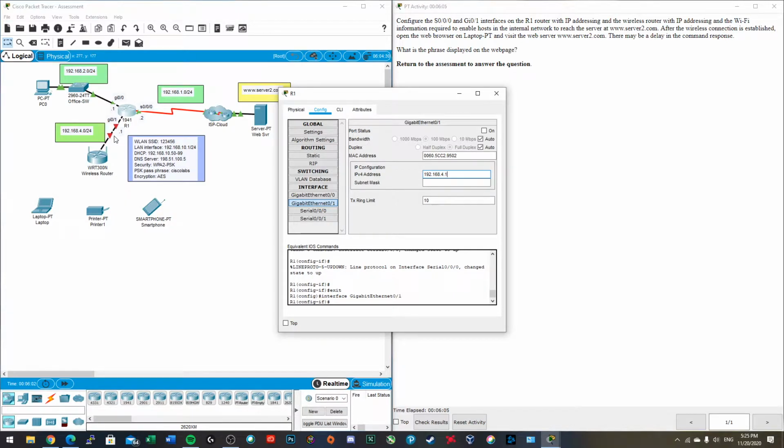Autocomplete the subnet mask by hitting the tab key again. Done. What we're left with is to turn the port status on, so I'm just going to tick this box. There you go. Now the interface is alive. As you can see here, the link is now green.